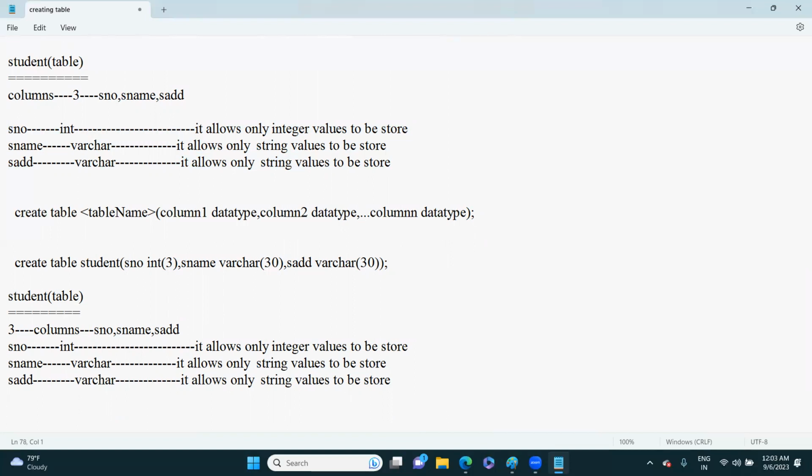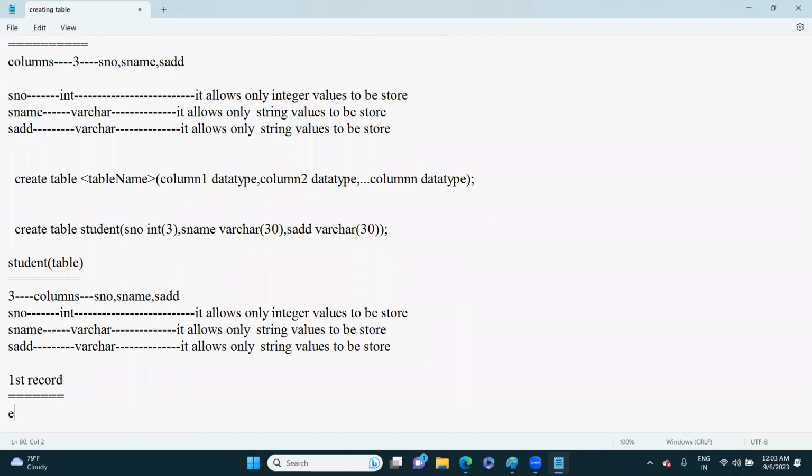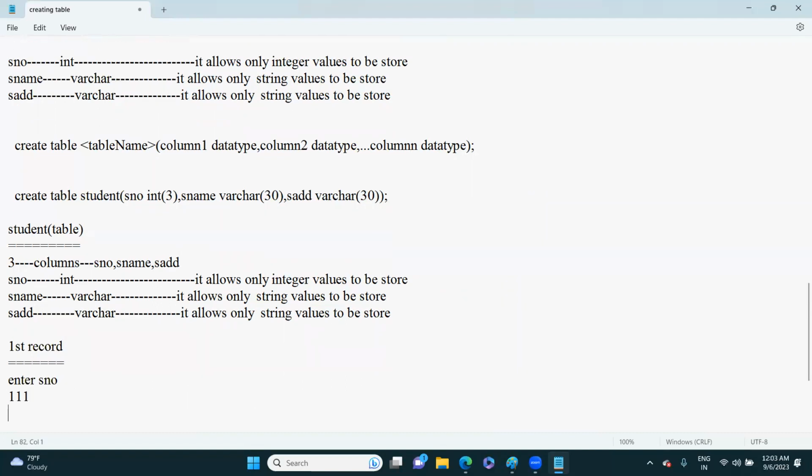Okay, let us assume you are storing some data. Even though you don't know the SQL query to store the data, let us assume you know how to insert data, and you are inserting some data. Just an assumption. Suppose you are inserting the first record. It asks you to enter SNO. Suppose you are giving 111 and it is again asking to enter SName. You are giving what?